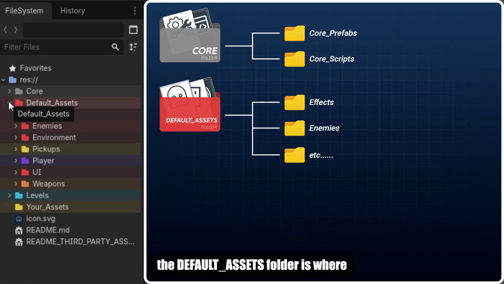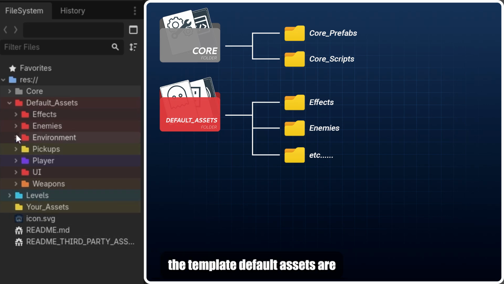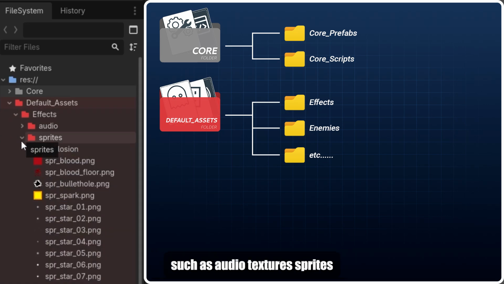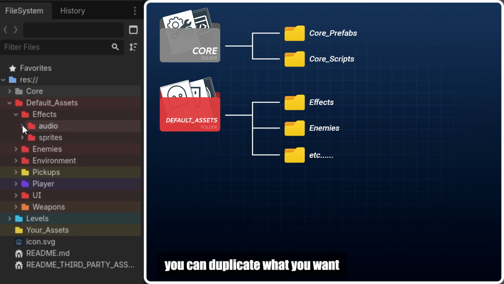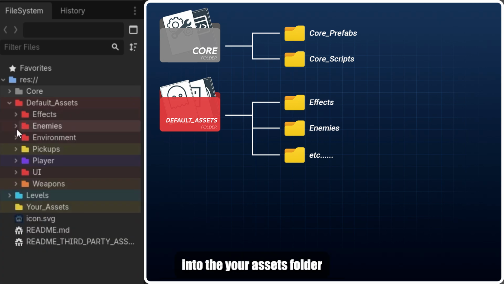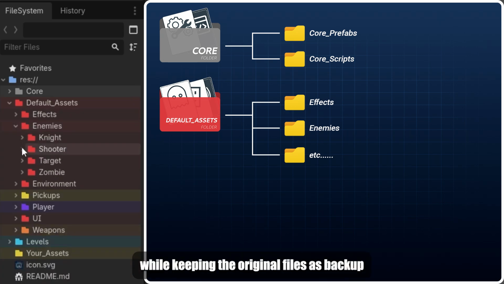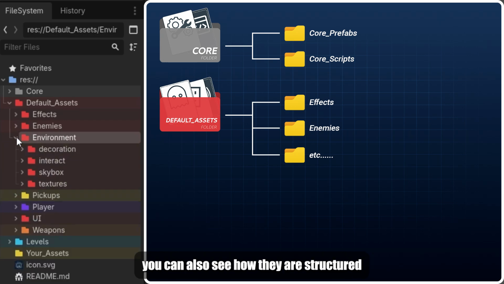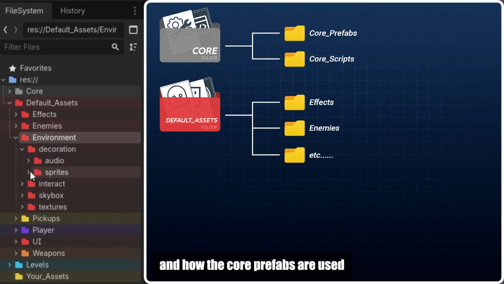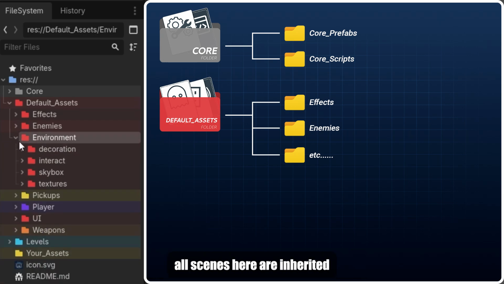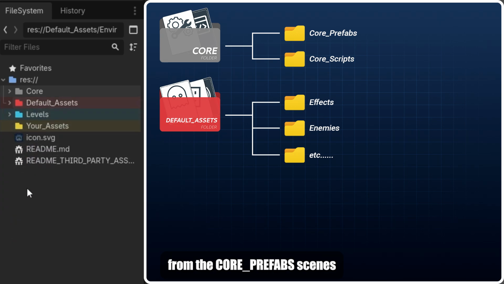The default assets folder is where the template default assets are, such as audio, textures, sprites, enemies, and so on. You can duplicate what you want into the Your Assets folder and modify them, while keeping the original files as backup. You can also see how they are structured and how the core prefabs are used. All scenes here are inherited from the core prefab scenes.